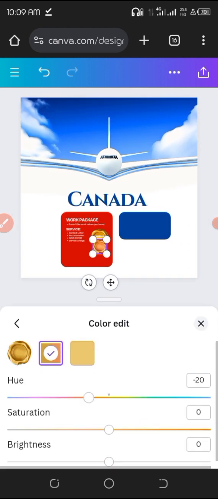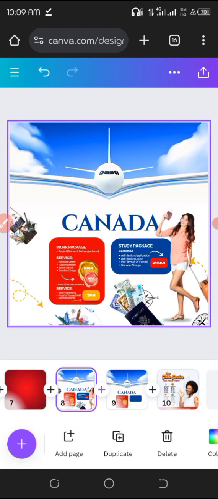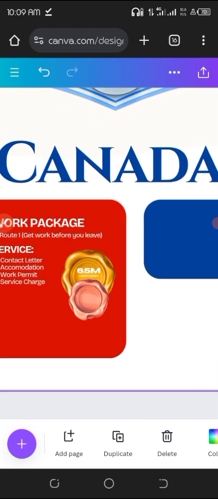Choose the first one. If I move like this, see. I will let you do this one. I'm not gonna send you the red one. I'm gonna let you do the red one yourself. You see how easy it is, right?